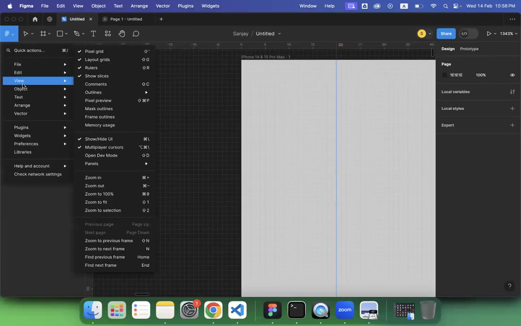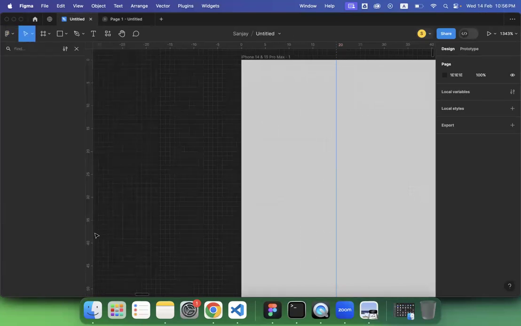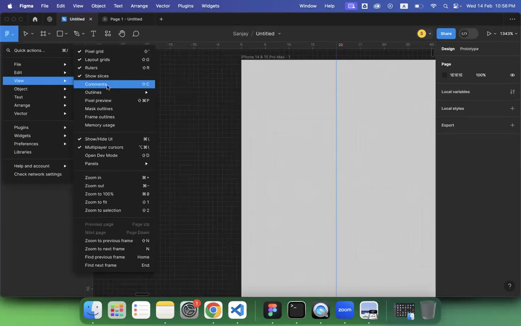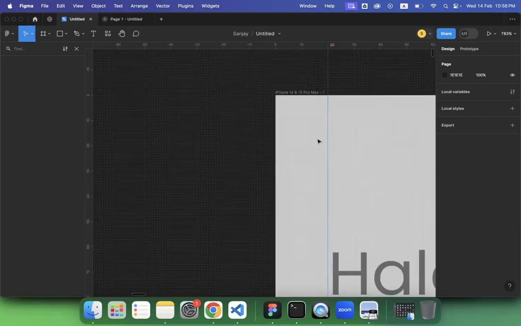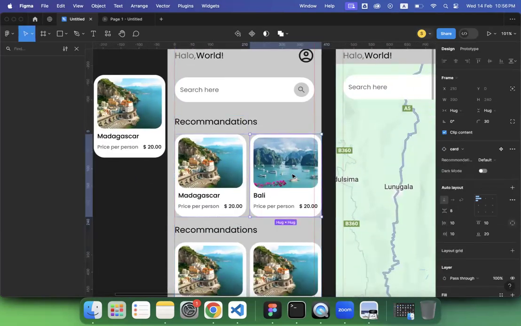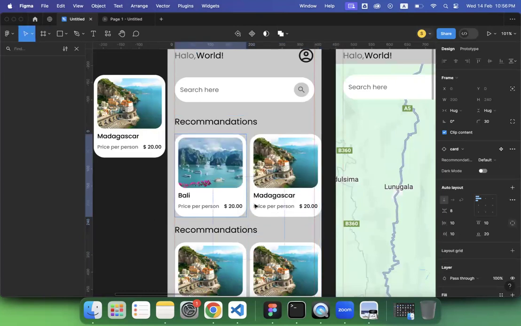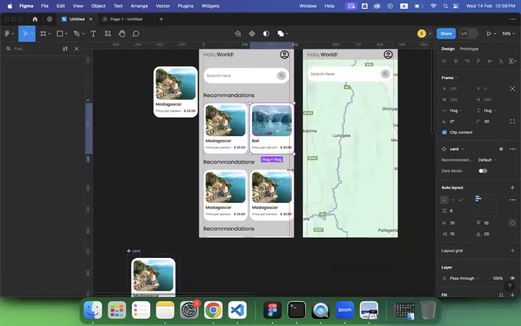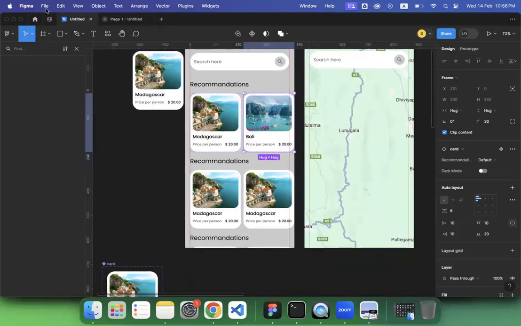And rulers are the ones on top, and also the y-axis. Show slices. Slices is something like this. If you try to drag this and drop somewhere, it will show you slices. It will help you to align it with some other component in the design. If you switch it off, it won't display those slices.